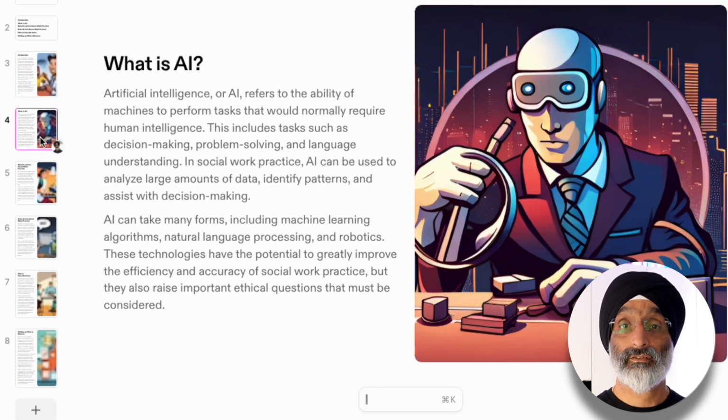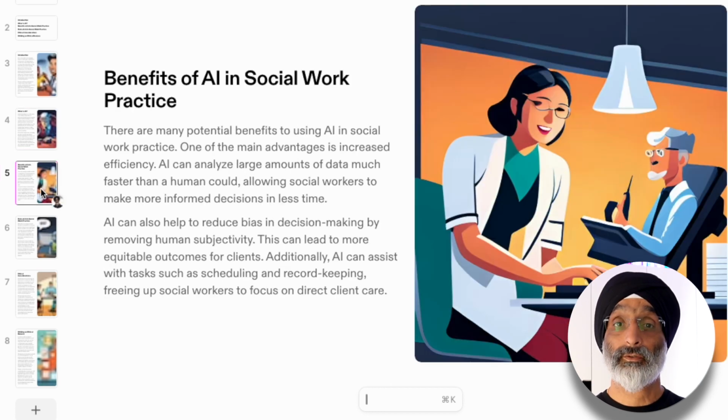Looking at the second slide, what is AI? I think that this text provides a good description that could encourage students to start exploring these statements further. It definitely offers me a trigger for further discussion and debate with them. In looking at the benefits of AI in social work practice, the slide outlines that issues of efficiency, ability to analyse large amounts of data, reduce bias in decision making, and helping with record keeping amongst other things could benefit the social work process and task.